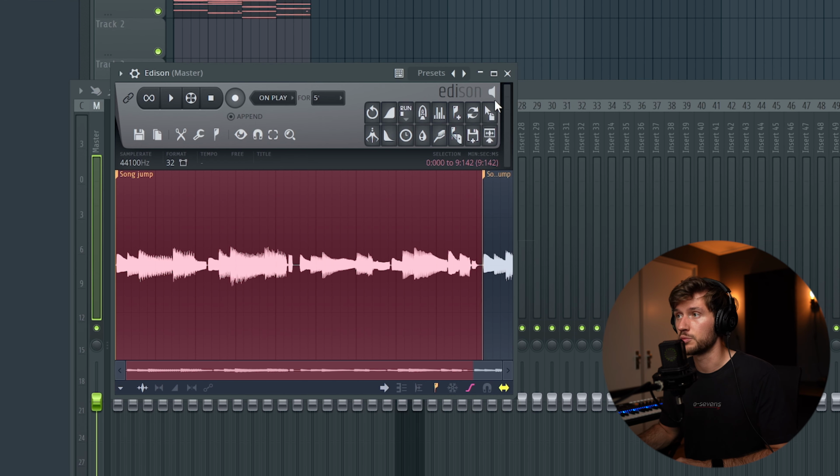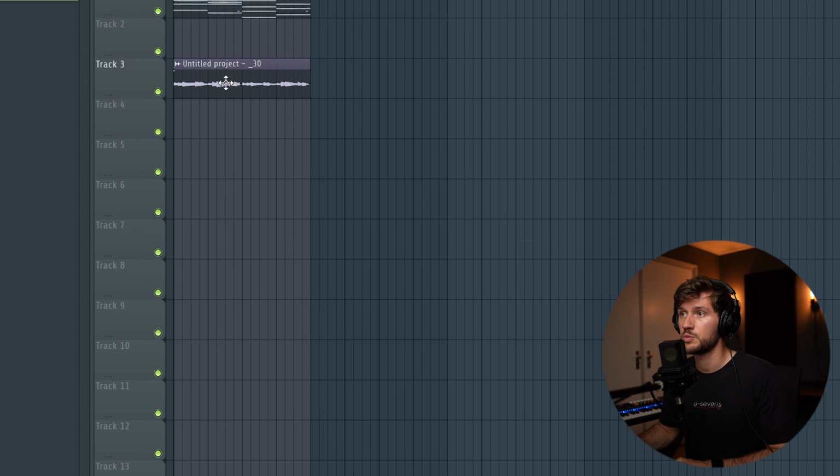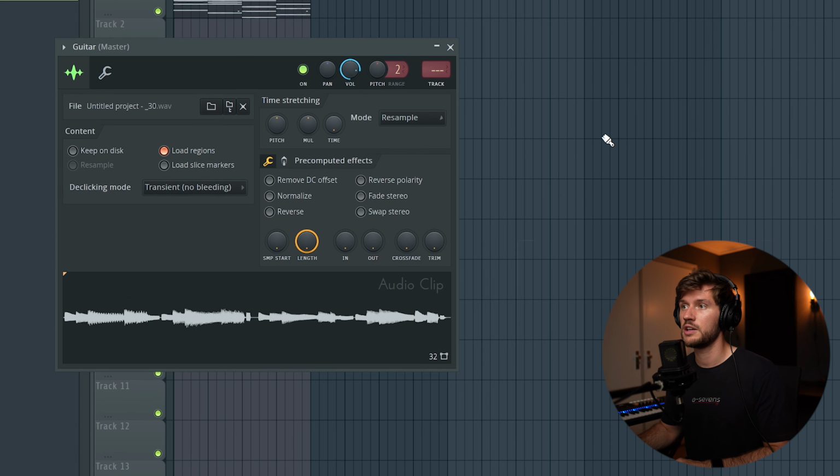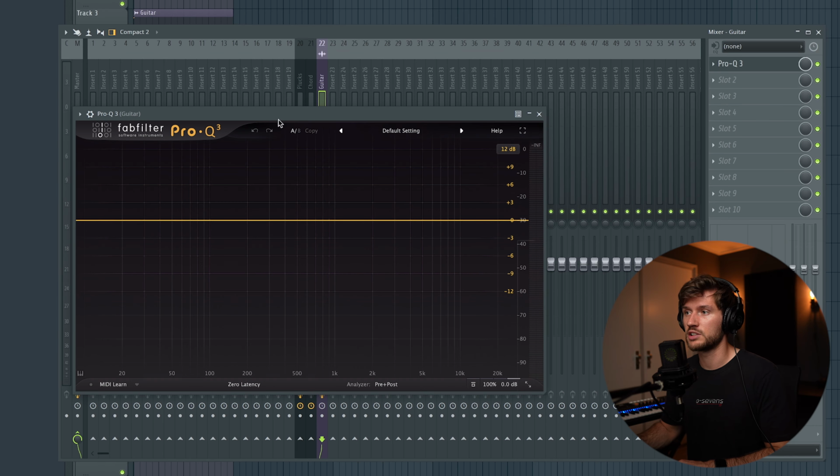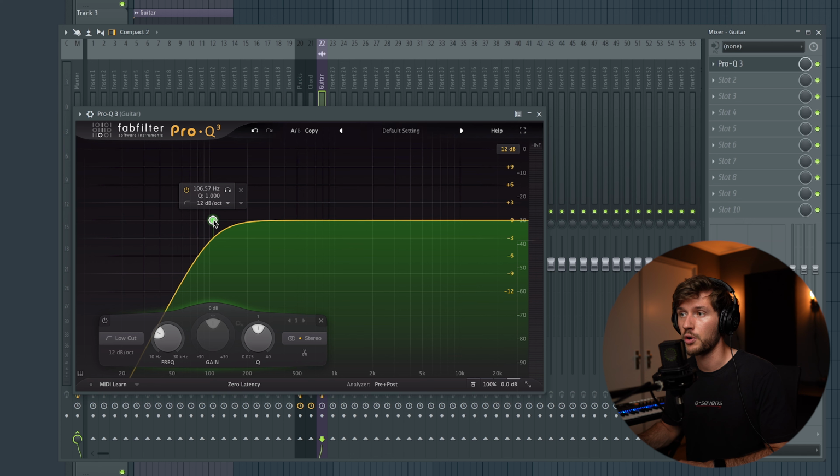Then select the first marker, drag it into your arrangement, and then link this guitar melody to the mixer. And when it comes to adding a guitar, you have to apply the EQ perfectly. So first let's open up an EQ. I'm going to use the Pro-Q 3.